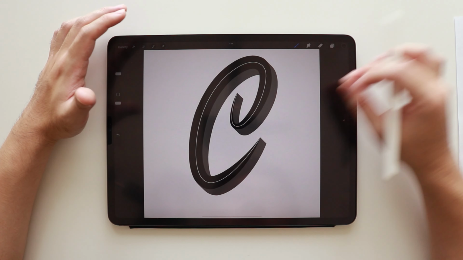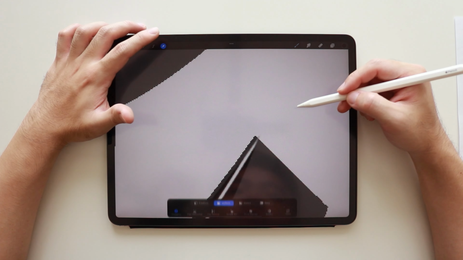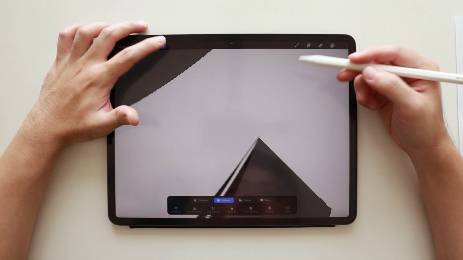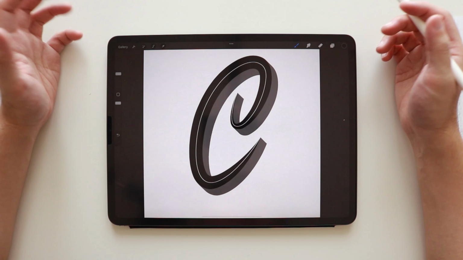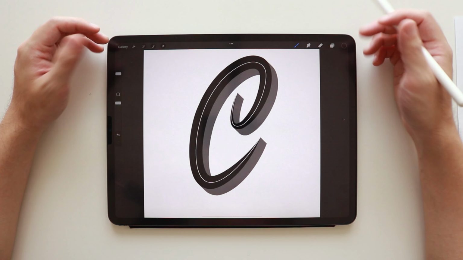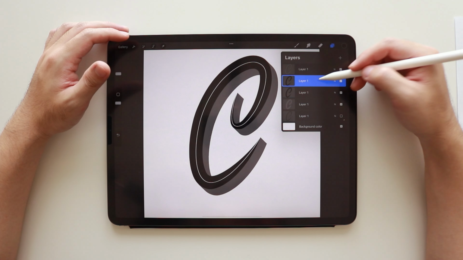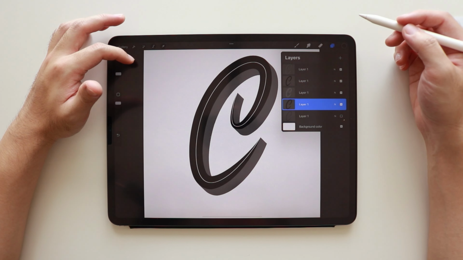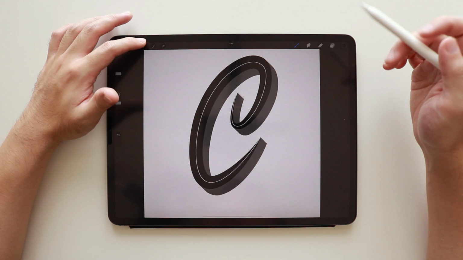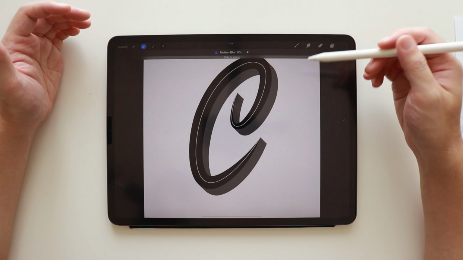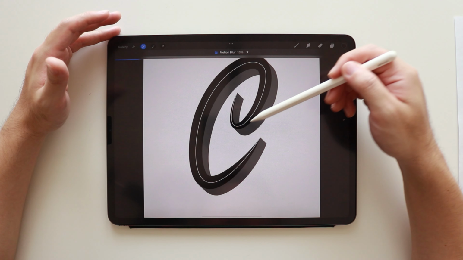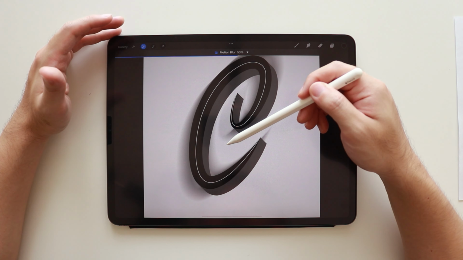I think this looks good. So next is we're going to add a cast shadow. We're going to duplicate our base layer again, move it to the bottom layer, and then we're going to do the same thing. Motion blur, but this time to the lower left at about 45 degrees as well.